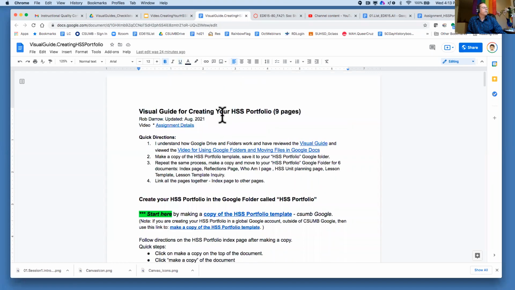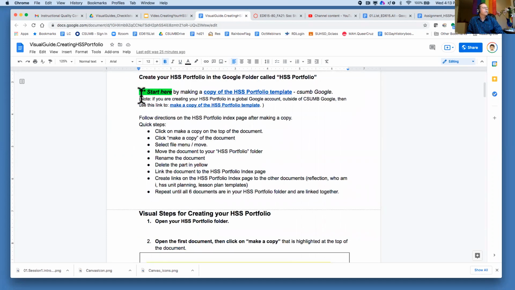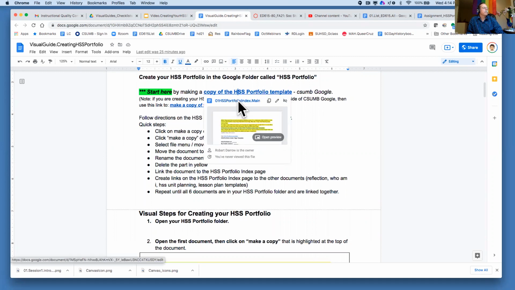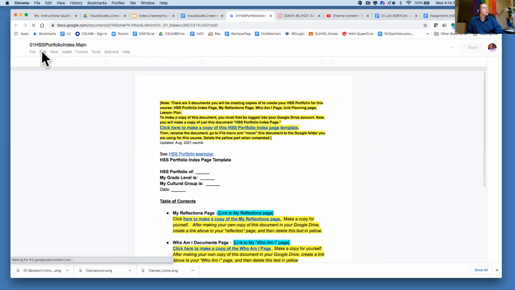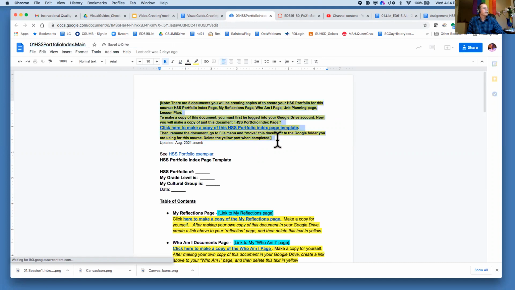I'm going to work off the visual guide for creating your History Social Science portfolio. Notice it says start here, and you're going to start by making a copy of the HSS Portfolio template. So I'm clicking on this, and you can see across the top, it says HSS Portfolio Index Main. In the yellow part at the top here, it tells you what to do and how to do it. In this very first one, it says click here to make a copy. So I'm going to click here.